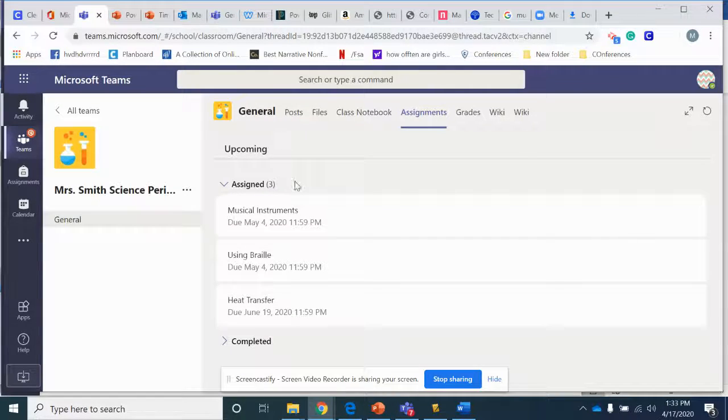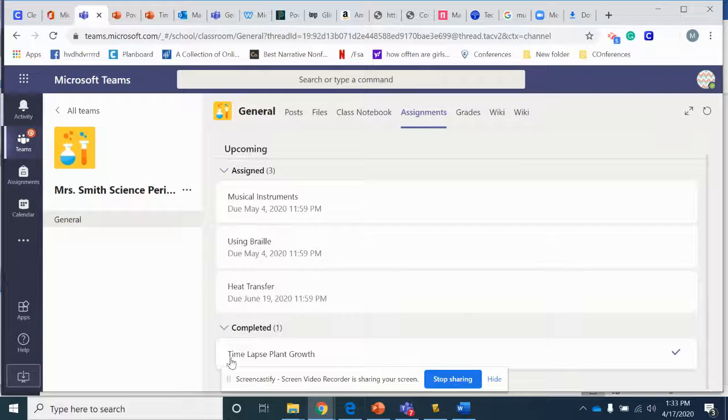You can see all of the assigned work. Ms. Smith has 3 assignments assigned to Tyla: musical instruments, using Braille and heat transfer. And then you can see the completed assignments as well. Tyla has completed the time lapse of plant growth.